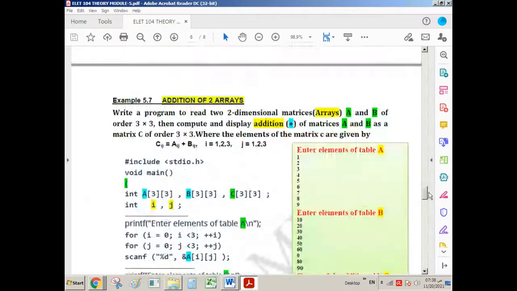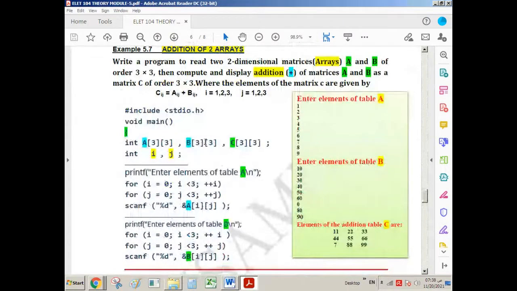Okay, there is another example, how to do an addition of 2 arrays. Include stdio.h, void main, integer a, 3 by 3, b, 3 by 3, c, 3 by 3. This is a two-dimensional array called a, and this is a two-dimension array called b, 3 by 3 also, and this is the output array. So a and b are input, c is the output. And we have to use i and j in order to take care of the rows and the columns, which give you the freedom to move inside the table.